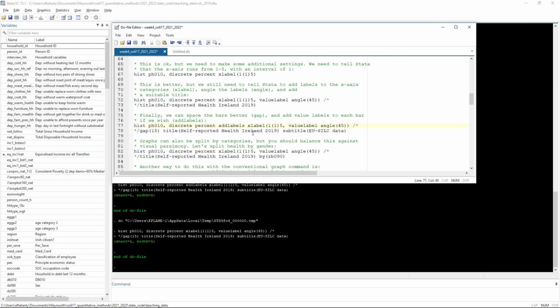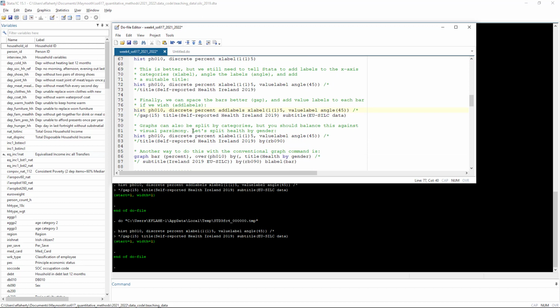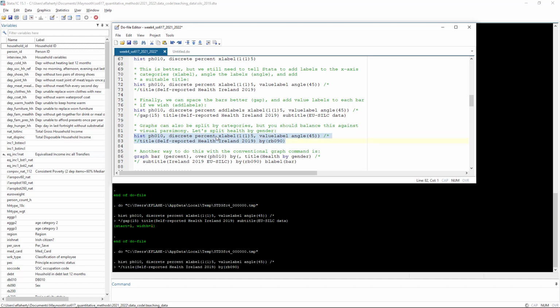Now graphs can also be split by categories, but as I suggest here, you should balance this against visual parsimony. What that means is that it's fine for graphs with a small number of categories like health or tenure and so on, but when you start splitting graphs by very, very elaborate variables with lots of different categories, they can become very messy. So part of the challenge here is about getting them to look pleasing, and also to have them be legible, and that people can read them essentially at a glance without expending too much effort in figuring out what every different part of it means.